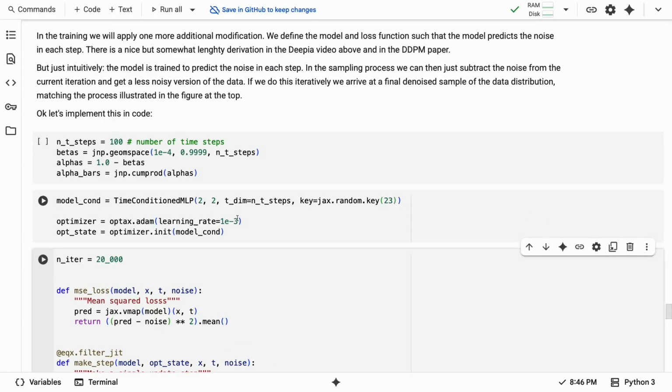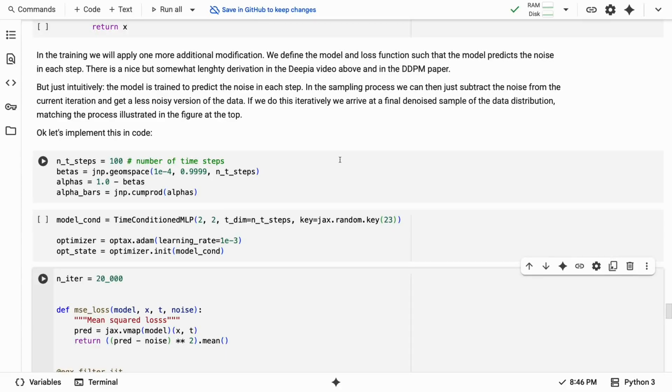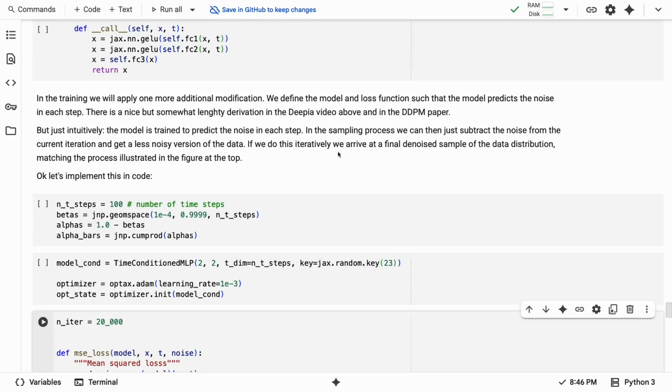The math is shown very nicely in this one YouTube video that I've linked above, where you can show that this actually corresponds, after you've done a long range of math, to maximizing the likelihood that a sample comes from a given distribution. But for now, I think we just have to take this result here. But intuitively, the model is trained to predict the noise in each step.